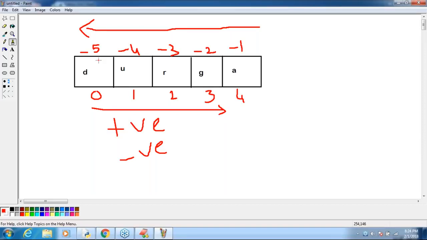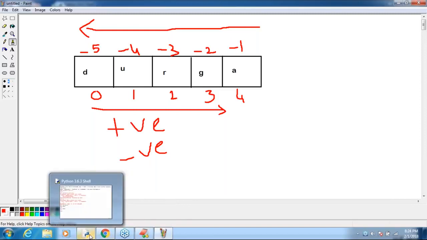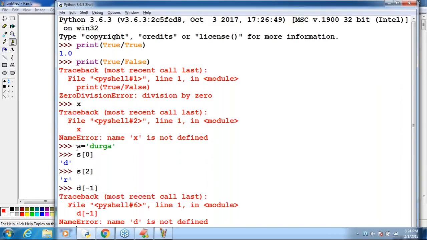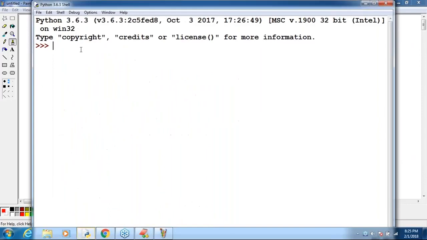Can you please tell how you are able to read things? Very simple, just have a look once. Now I'm taking d of minus 1. Can you please tell what the answer is? According to our discussion, what is the answer? Sorry, d is not there. One minute, please wait. S is equal to Durga, I'm taking.